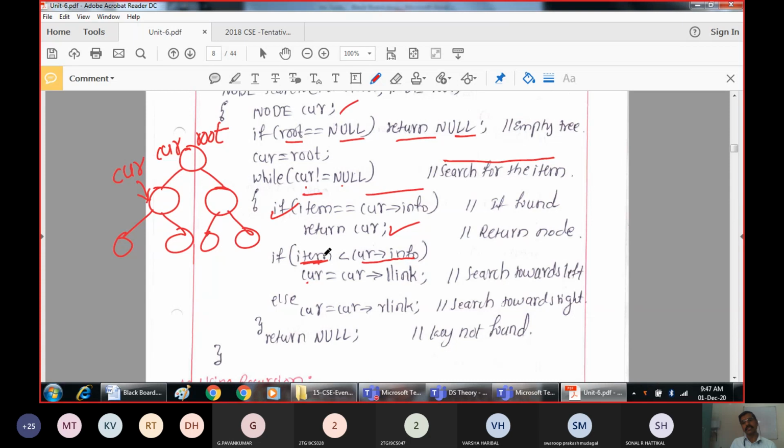Why? Because this condition is satisfied. The item which we are searching is smaller than the current node. If it is smaller, it is understood that we have to search towards the left subtree. Right? Else, if it is larger, the third possibility, there are only three possibilities: either it is equal, smaller or larger. If it is larger, instead of descending down towards the left side, now we will descend down towards the right side. That is the third possibility: current equals current pointer R link.